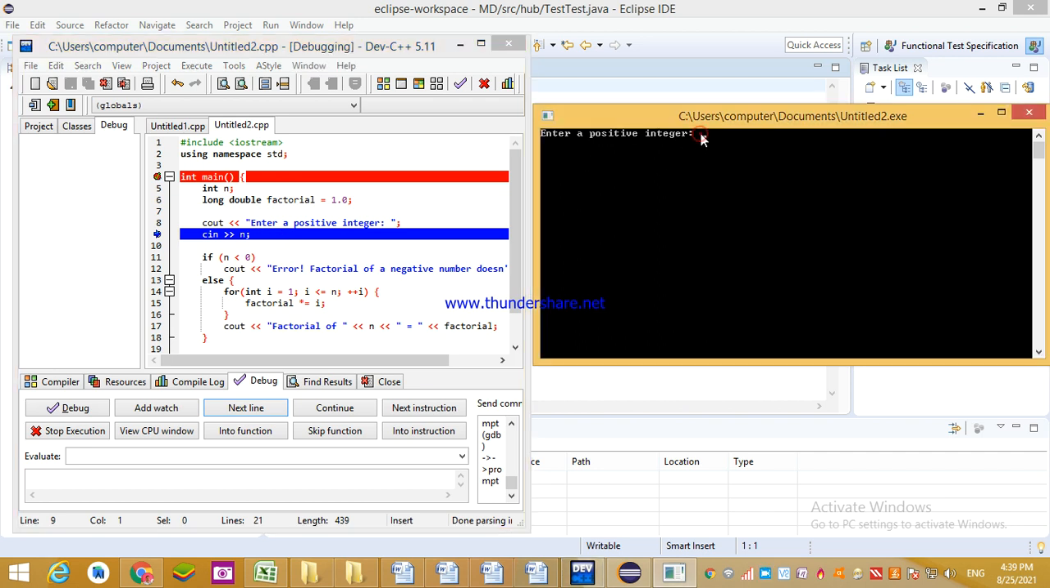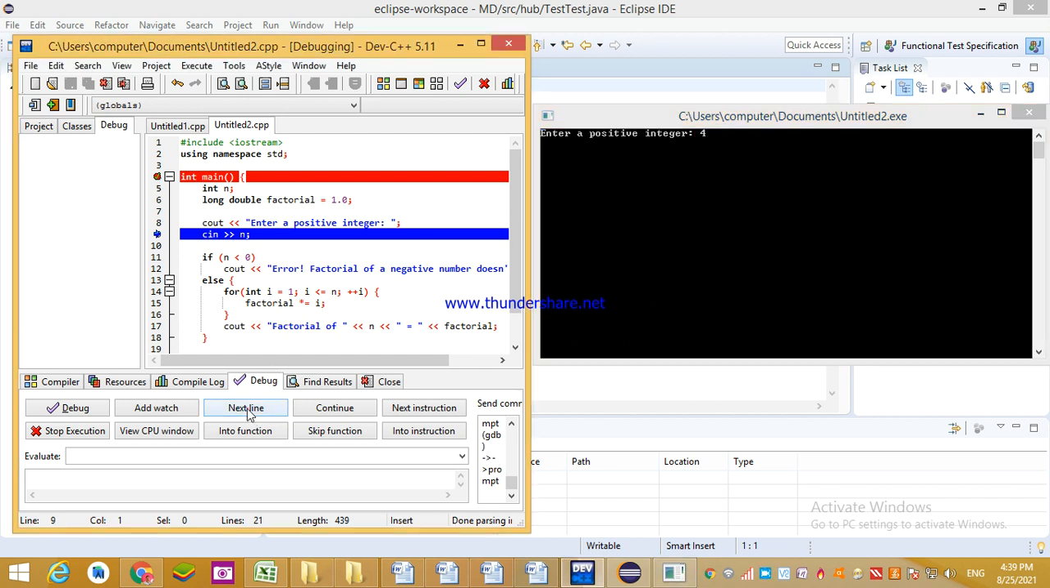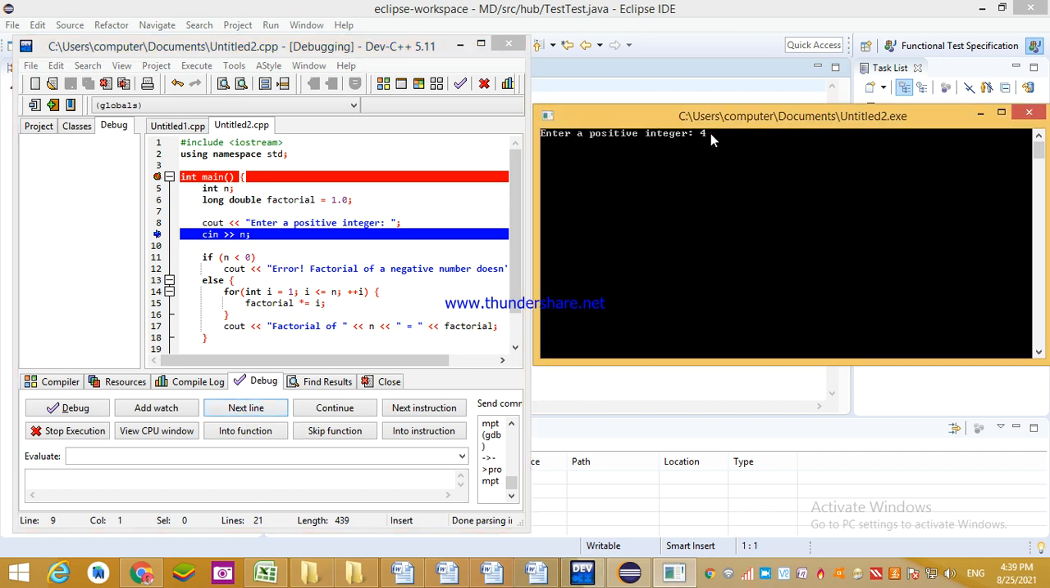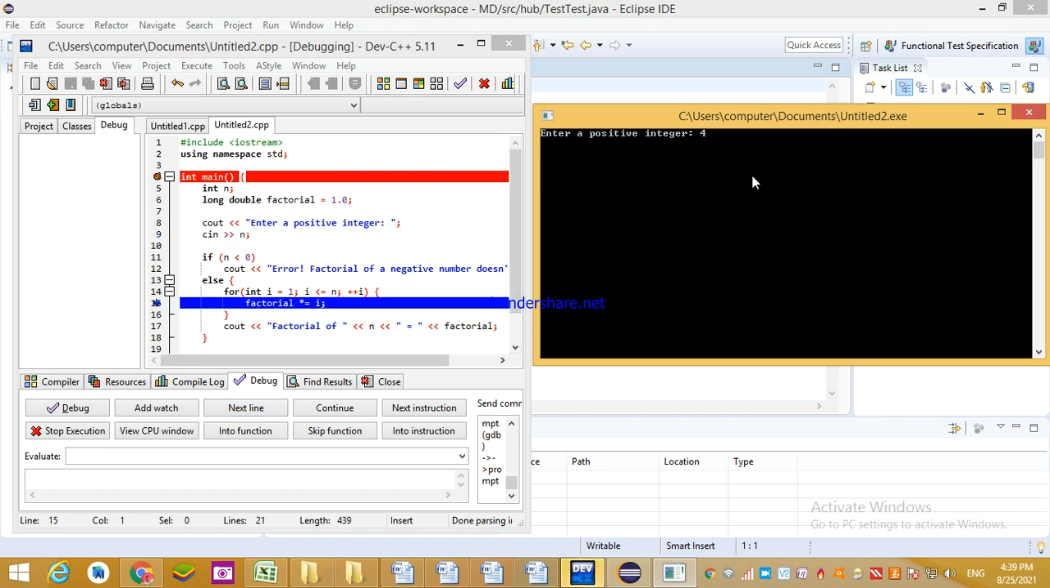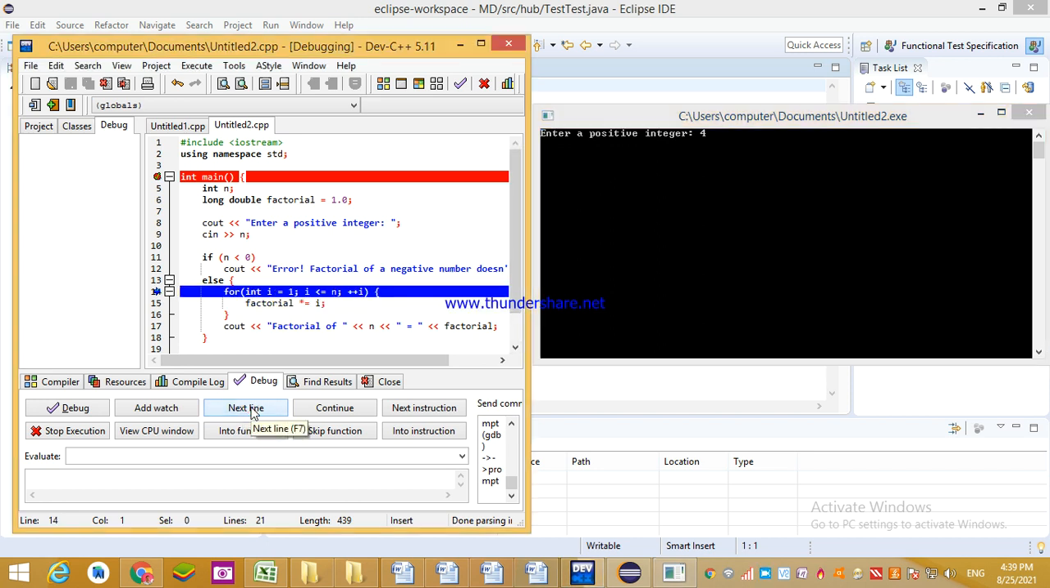Okay, I am going to write 4 over here. Then I am going to click on next. Is there anything that happened? No. What do we have to do? Enter. As soon as I have entered, what did you notice? The control goes directly from this line to this line, from this line to this line. Then I am going to click on next line again. Next. Control goes from this line to this line.